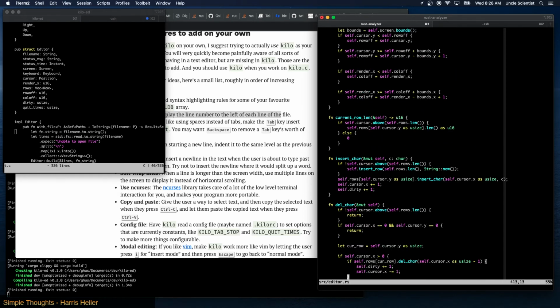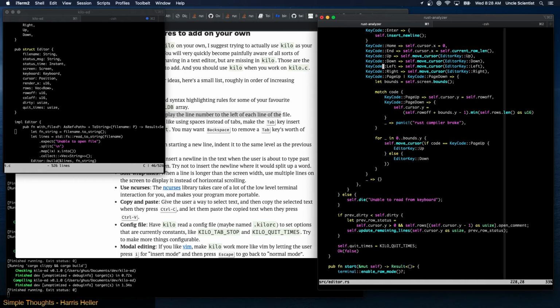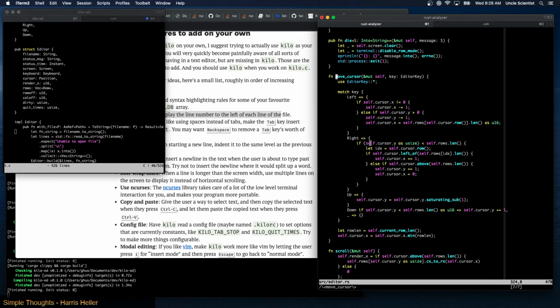This is the prompt code. Okay, here we go. So if I just push the right key, we say move cursor editor right. So if we're doing a right, we look to see if the cursor Y is less than row's length. If it is, then we're going to get the current row. We're going to see if it's left of, right. So can we go to the right? And if so, we increment X by 1.